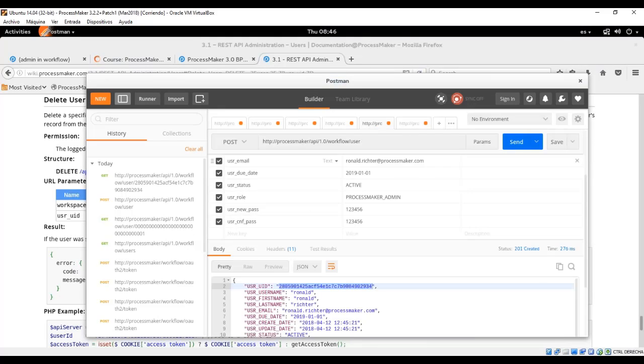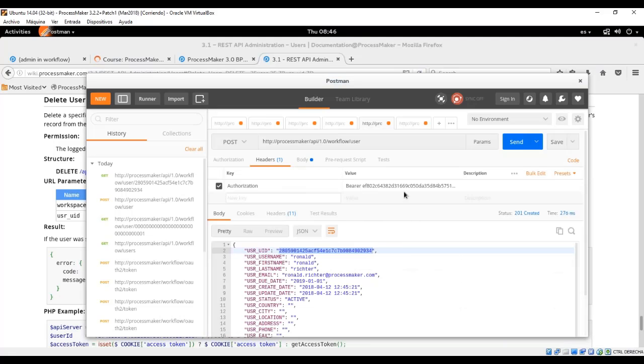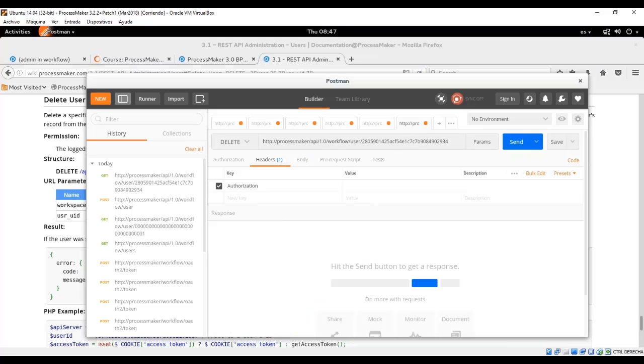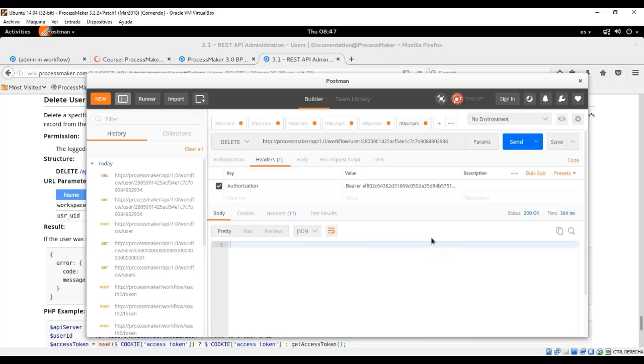And let's copy this one from here. Headers. Let's copy this one and just add it here. Okay, so let's just send this here. And in this case, of course, we don't have any response because it's just deleting the user.